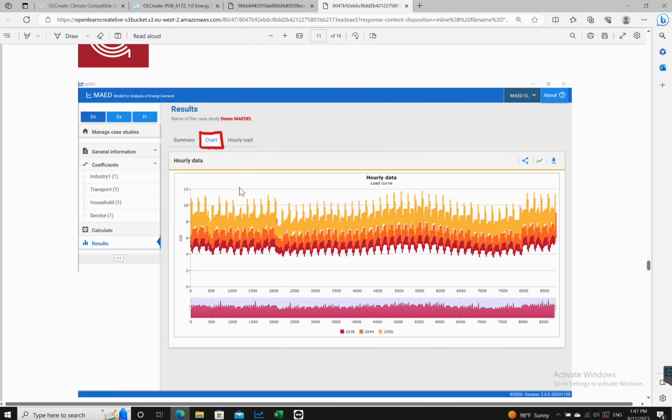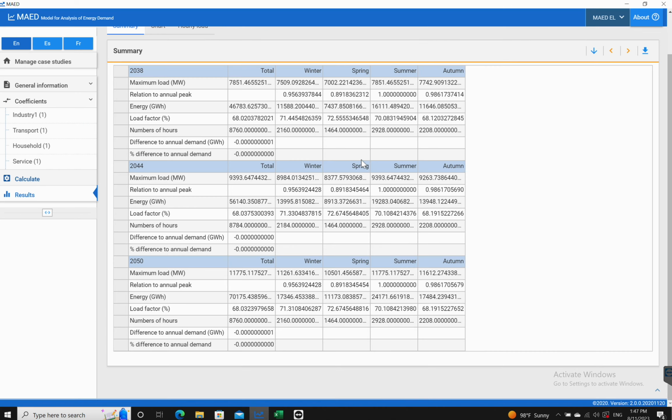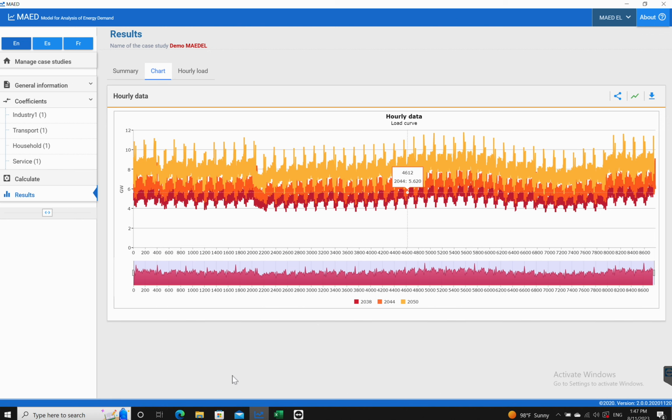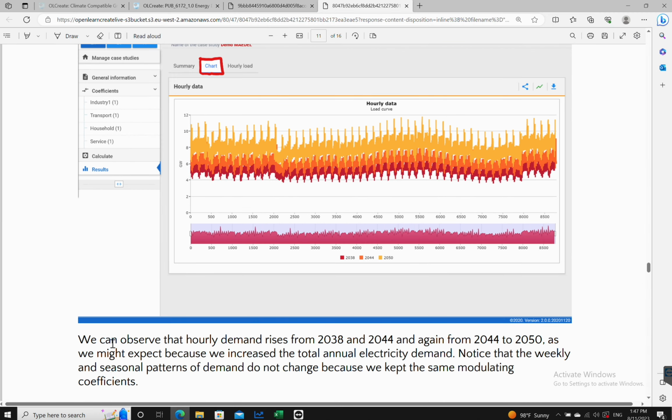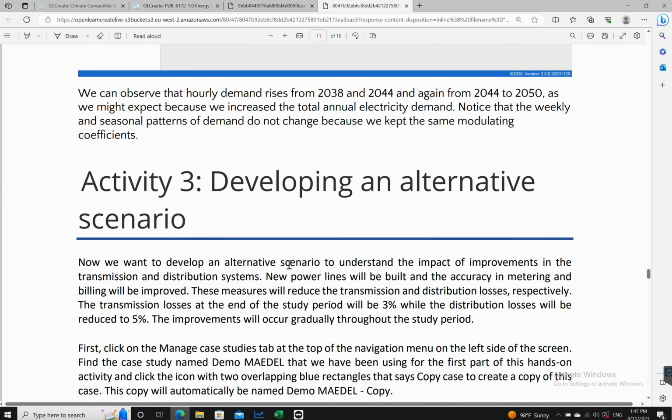What we can do now is visualize the chart of the results. And here we can see that the hourly demand rises from 2038 to 2044, and again from 2044 to 2050, as we might expect, because we increase the total annual electricity demand. The weekly and seasonal patterns of the demand do not change because we keep the same modality of the coefficients.